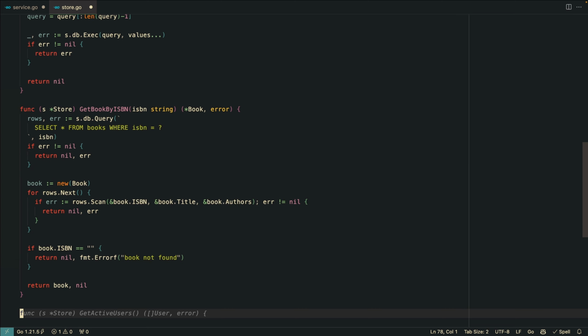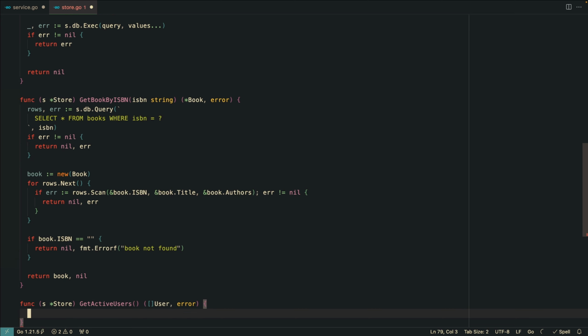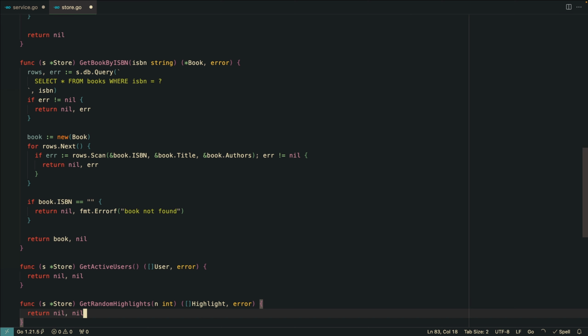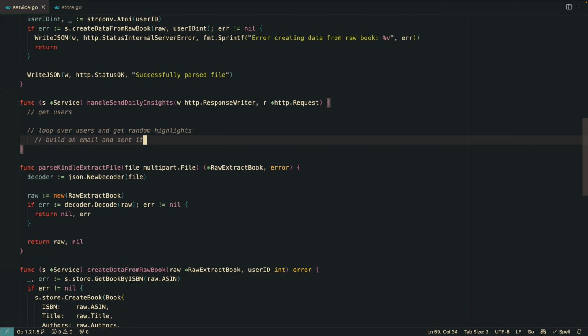So we could create here just an empty structure. For now, return nil. And the same for this one here. Let's just make the interface not break.